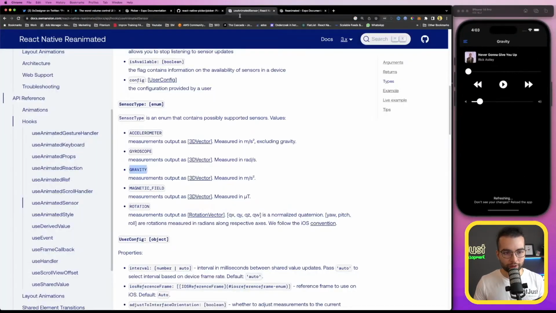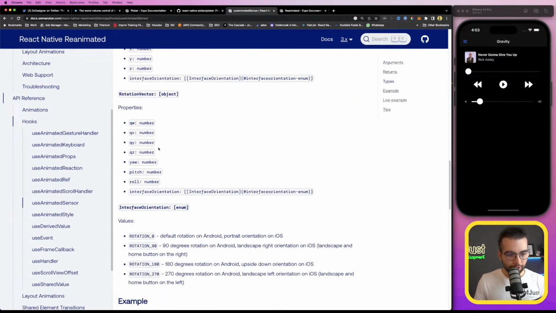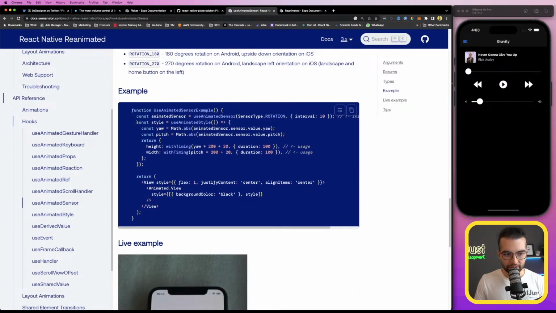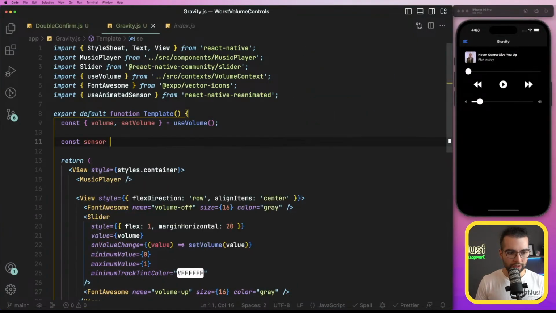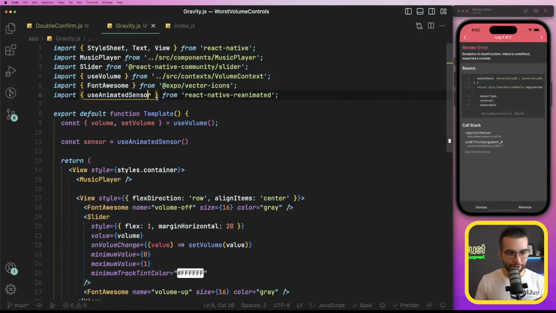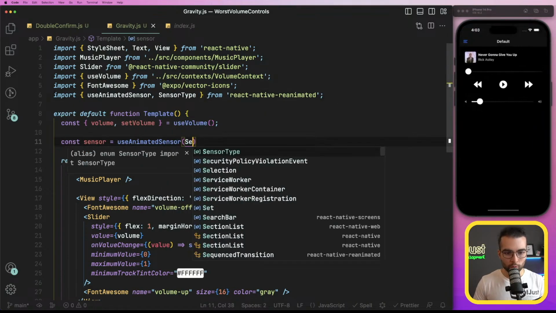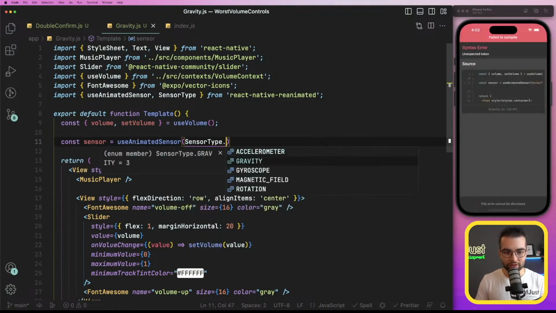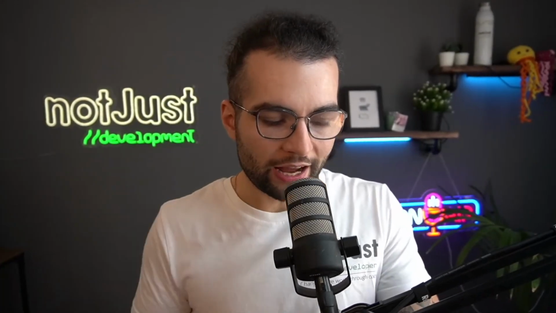I'm gonna open the documentation for animated sensor, and when we are working with it, maybe they provide an example. Yeah, they provide an example. So here is the animated sensor type. So sensor equals useAnimatedSensor. Here we need to specify the type. They provide here sensor type. And the one that we are interested in is gravity. We want to know, based on how we hold the phone, where is the gravity pulling, on which axis.